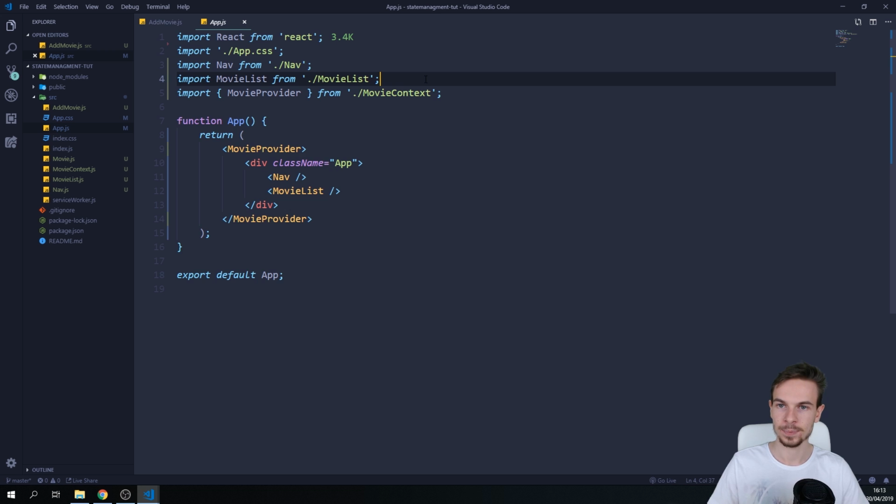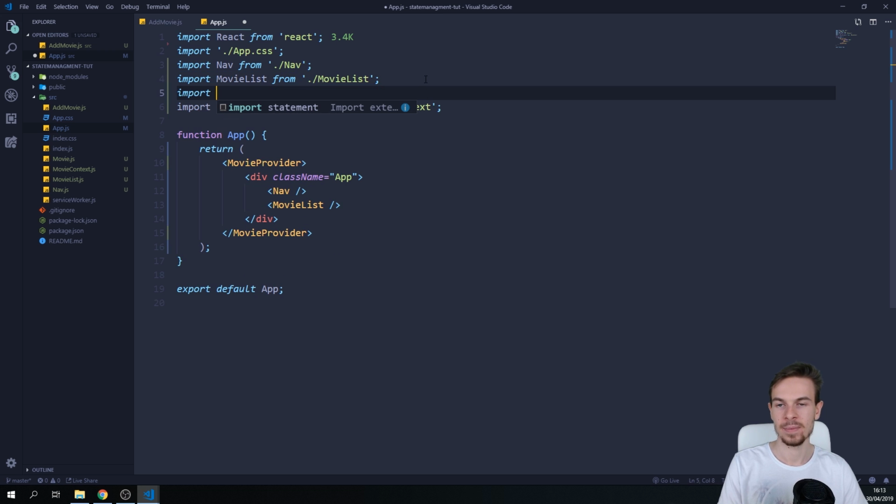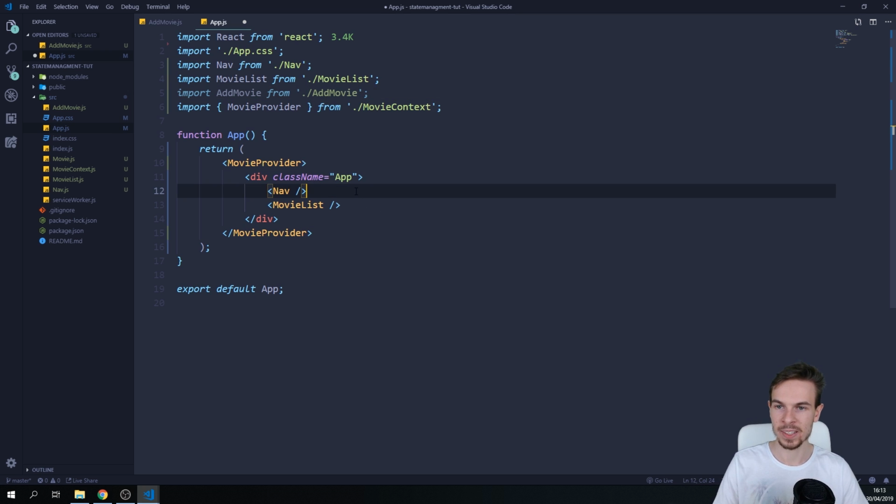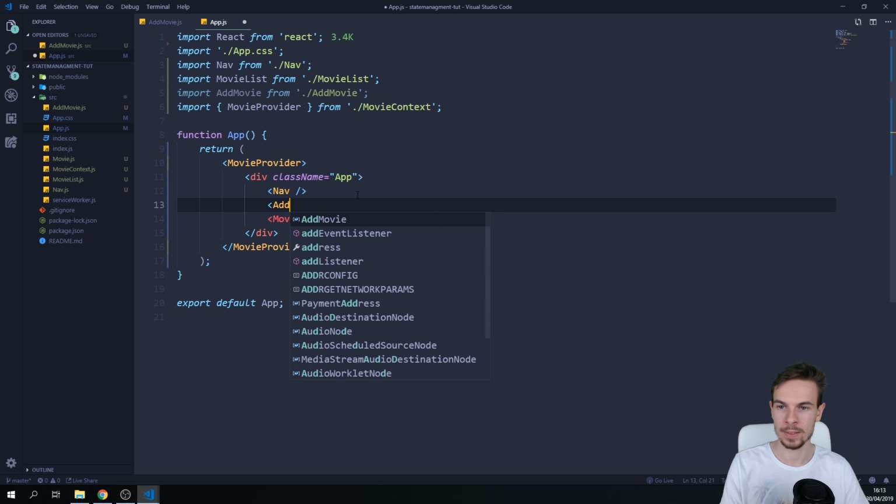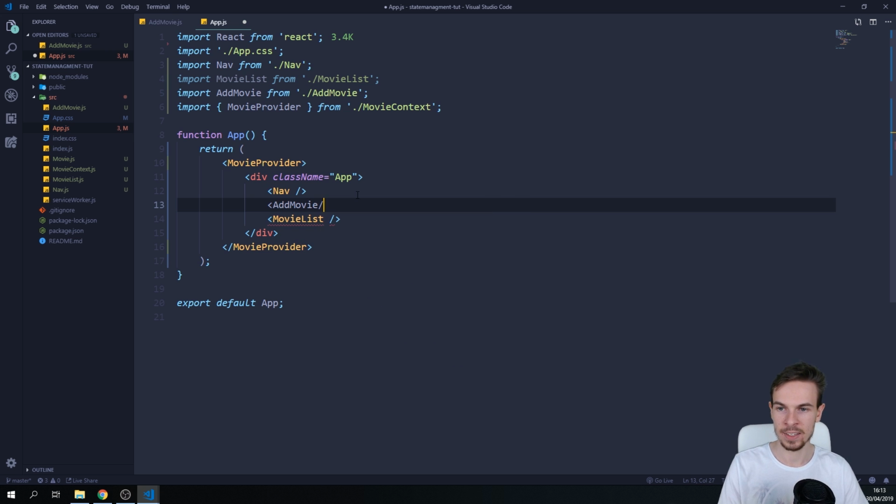All right, let's get this AddMovie and render it in our app. In here, I'm going to import AddMovie from slash AddMovie. And again, I can render it here or wherever I want. I'm just going to do it here, AddMovie. Let's just make sure it displays on the screen.